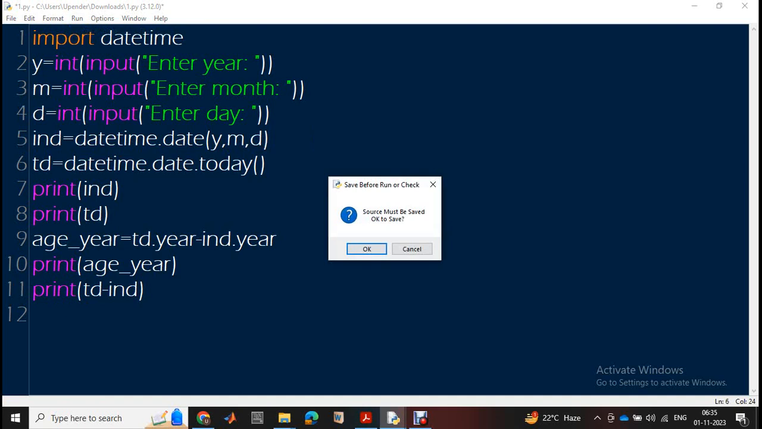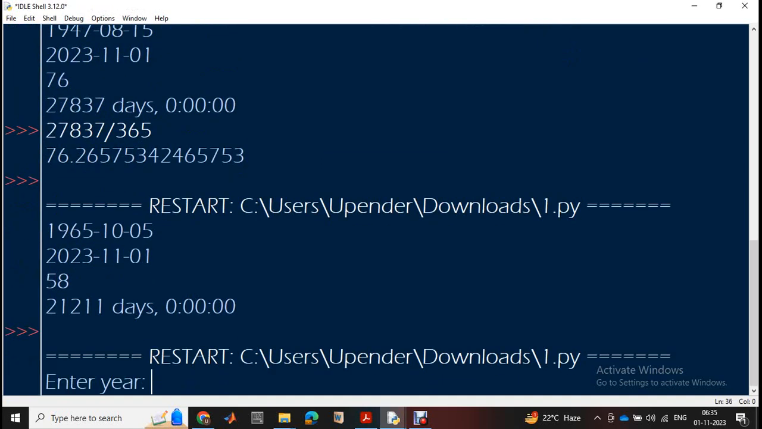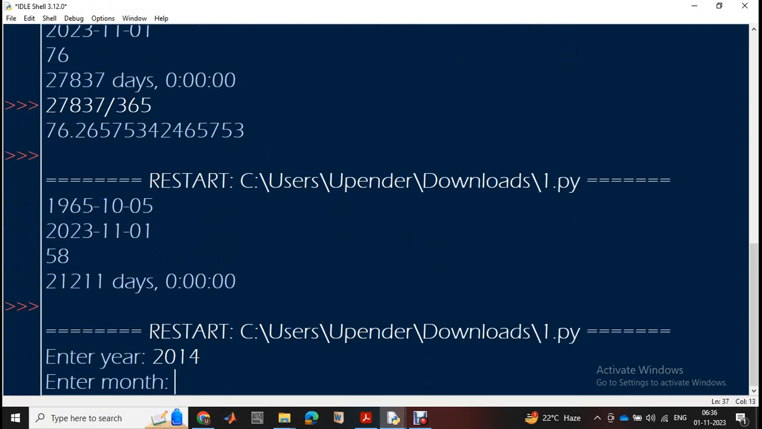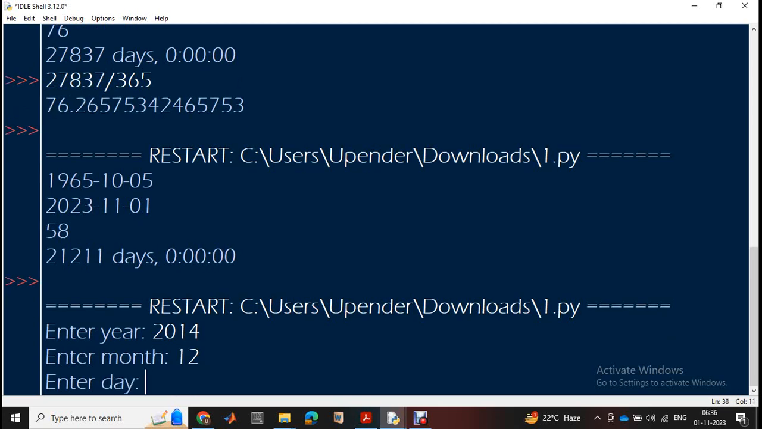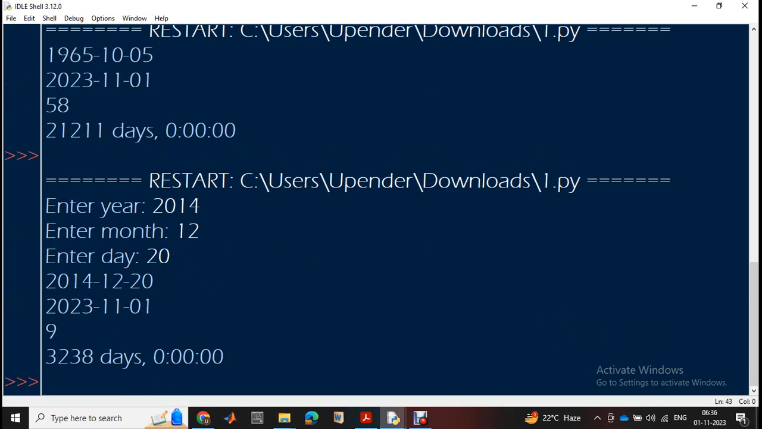For example, once again, now it is asking enter year. Let me say 2014, month 12, then day 20. Now the age is 9 years, which is equal to 3238 days. Okay, so this is how generally it happens. So this will work here.